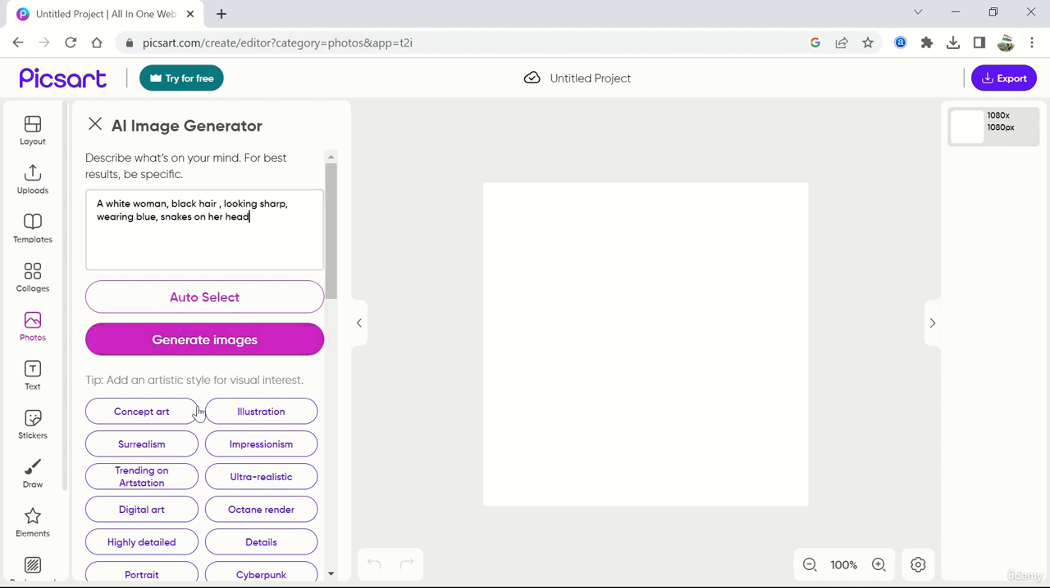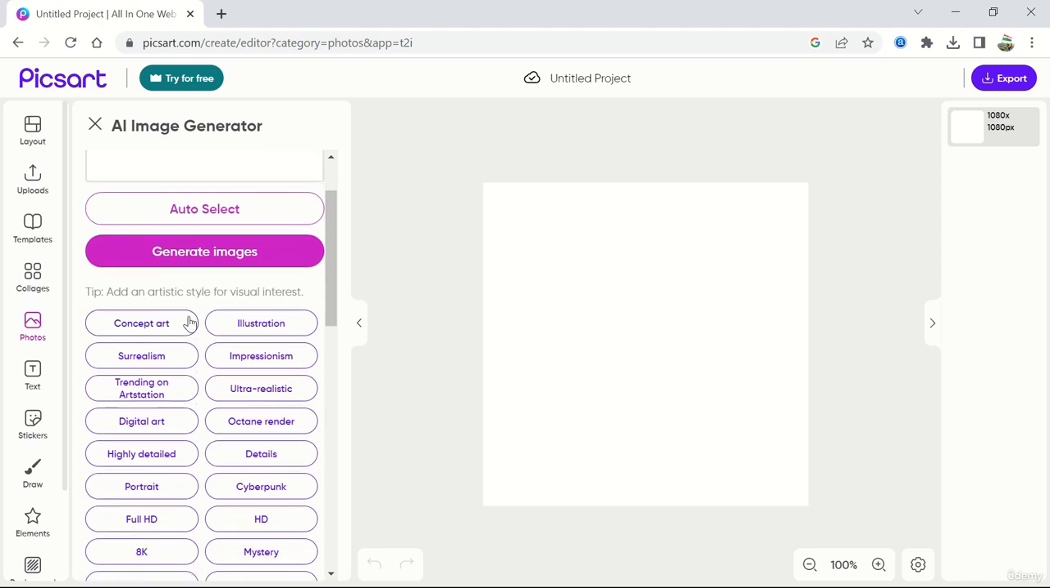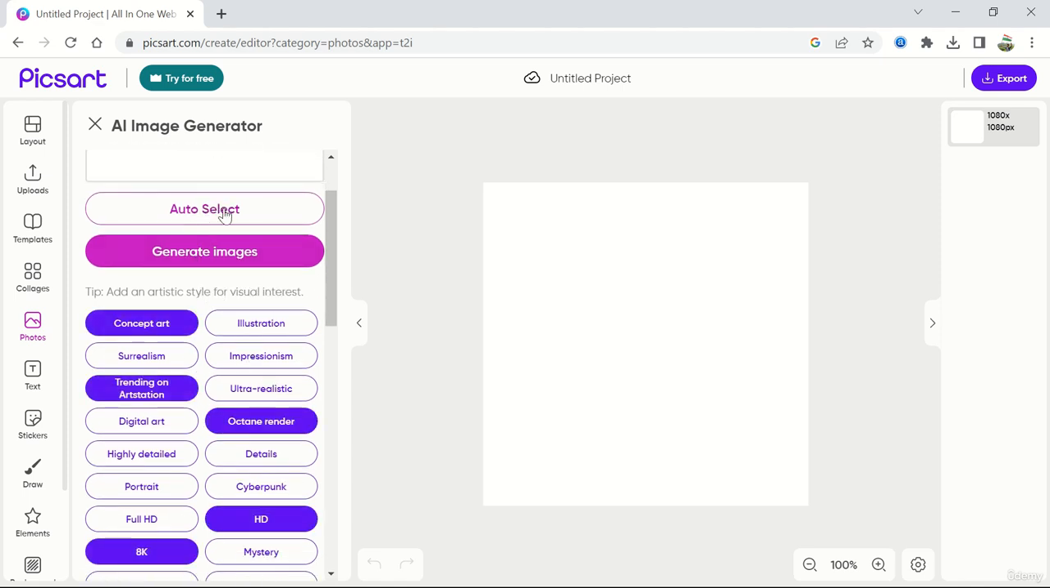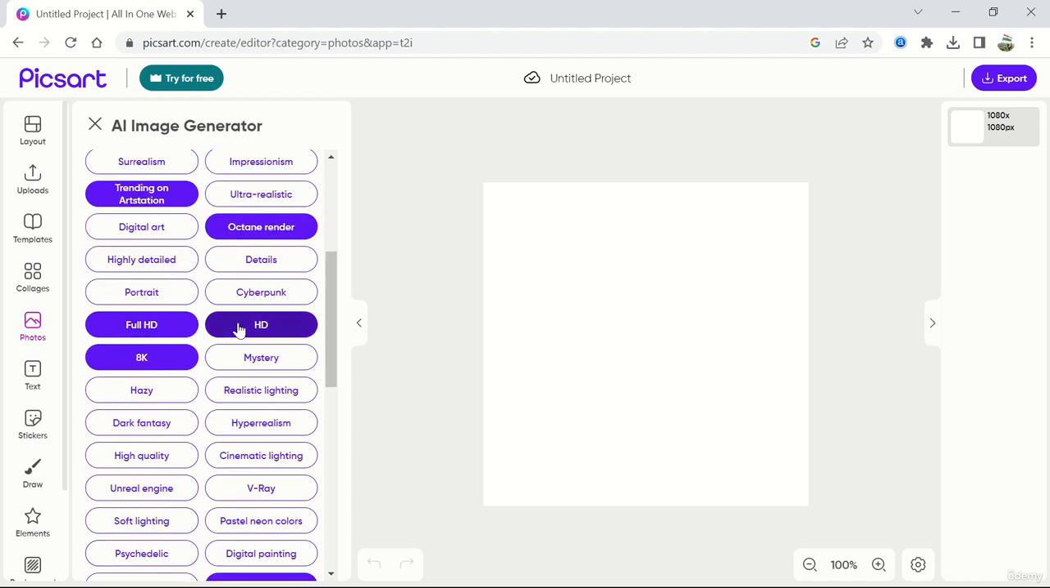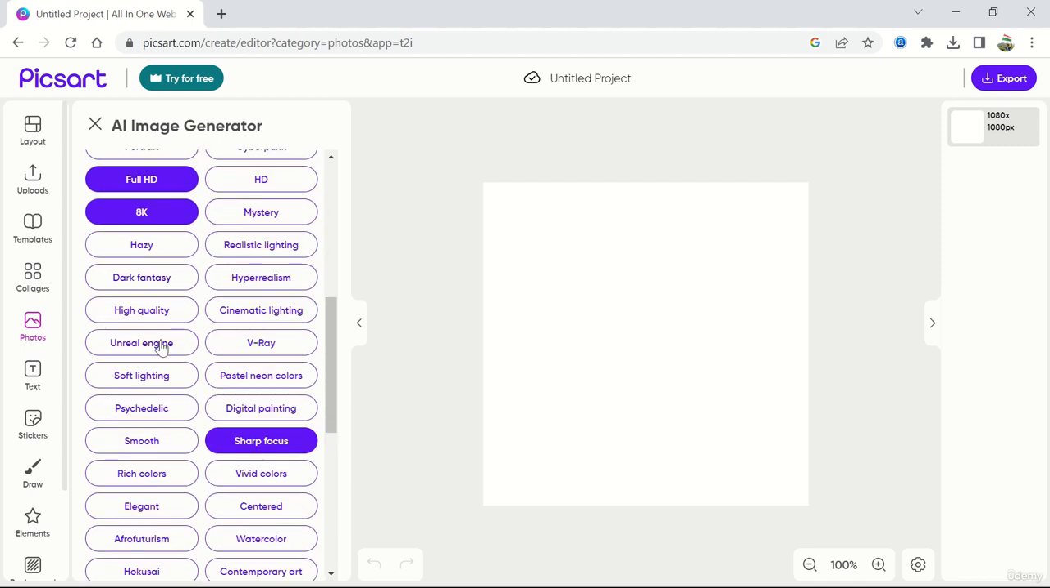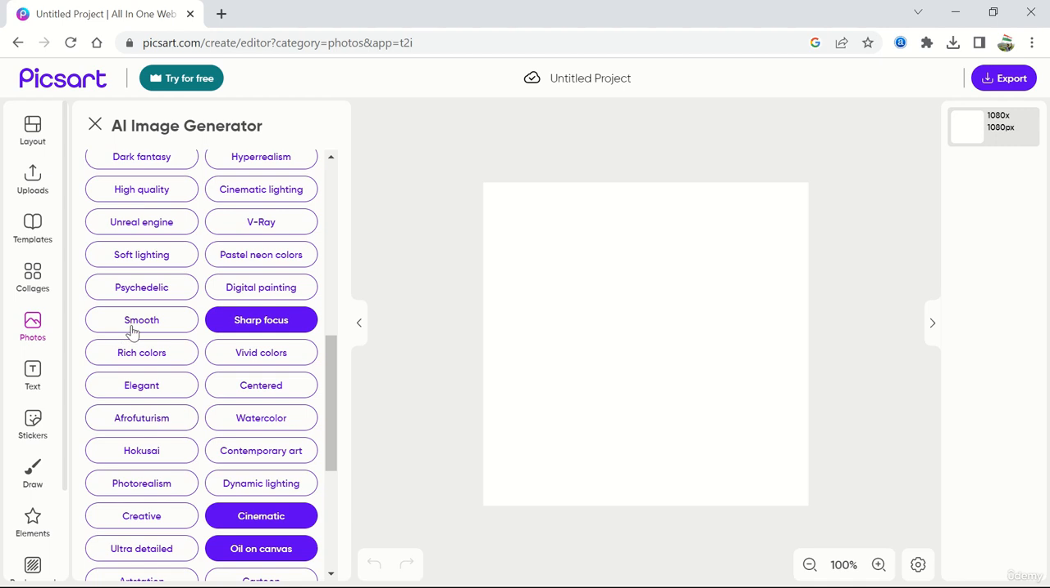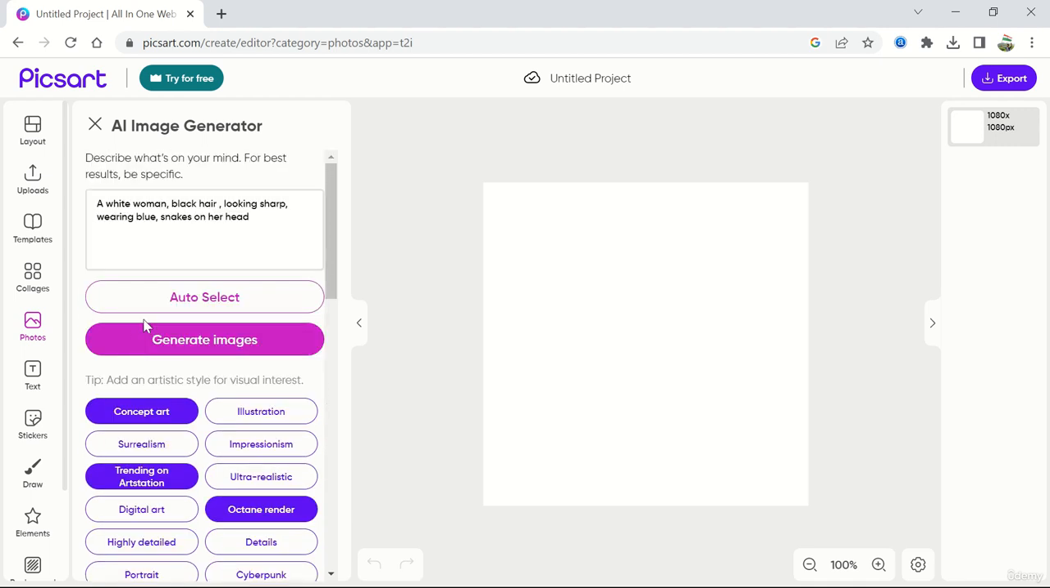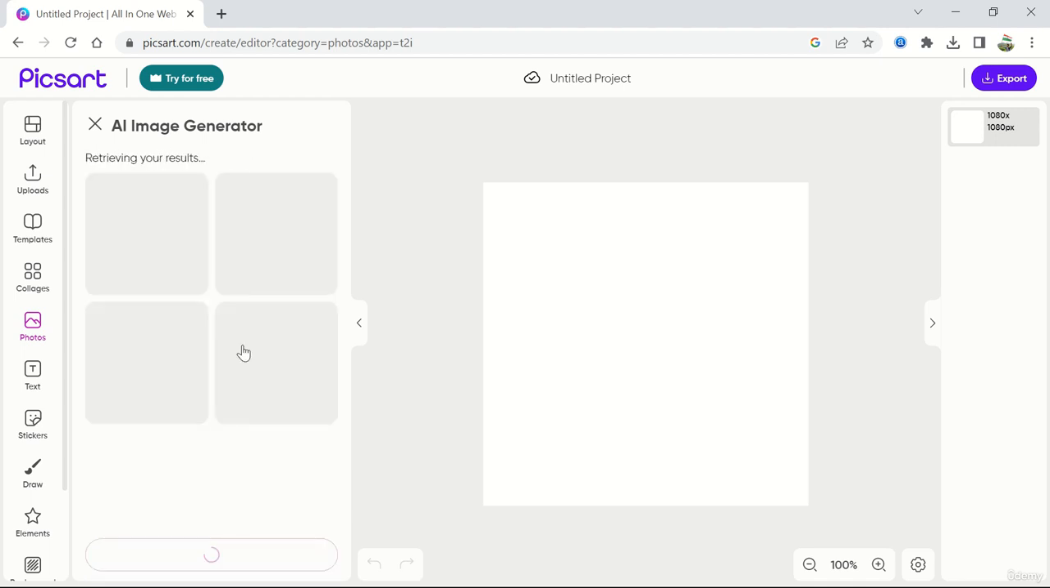And then I have to select what kind of style. So I can choose to select it manually, or I can choose auto select. So it will select a few options: Octane render, concept art, 8K HD, I can actually go for full HD rather than HD if I want, and then I can put up a lot of options like smooth, etc. And then I click on generate images. So then it will start generating images for me.